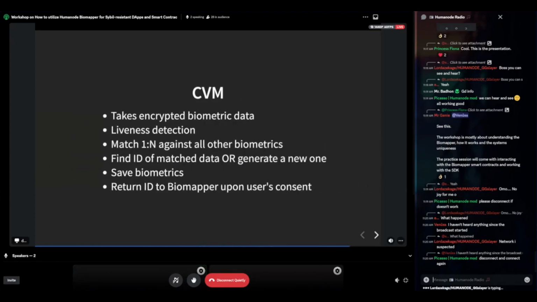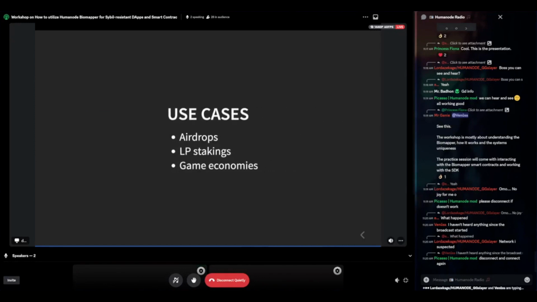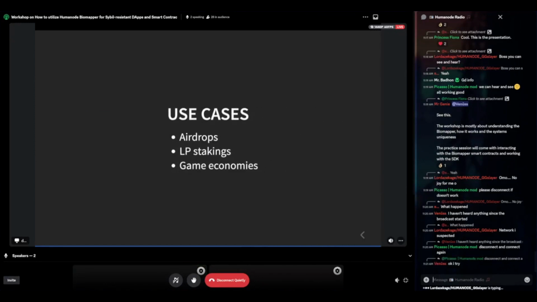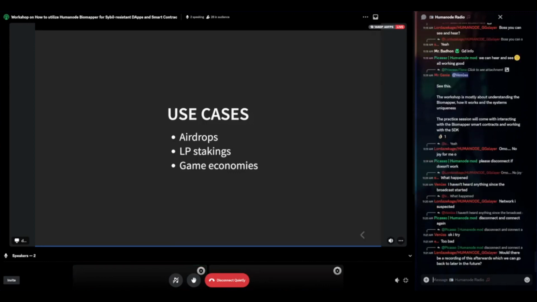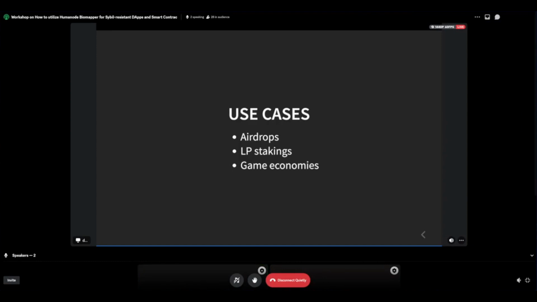So, what use cases can we talk about? We can use Biomapper to have airdrop contracts that will airdrop ERC20 of your choosing to each person one time, preventing Sybil attacks.